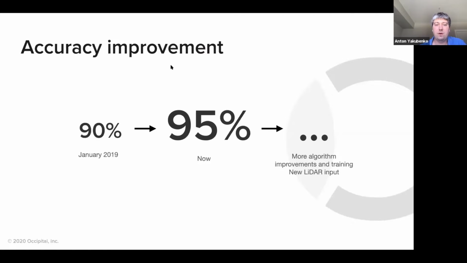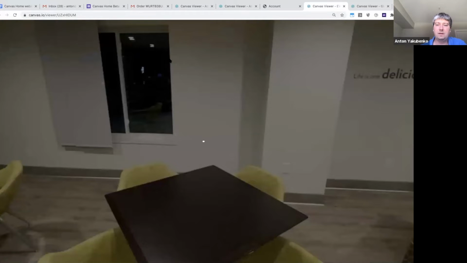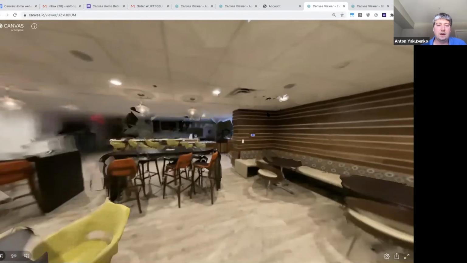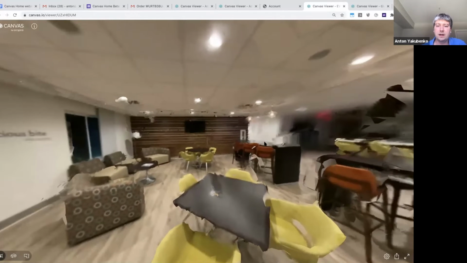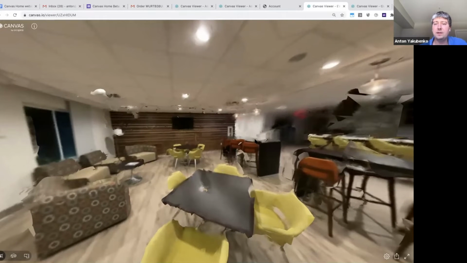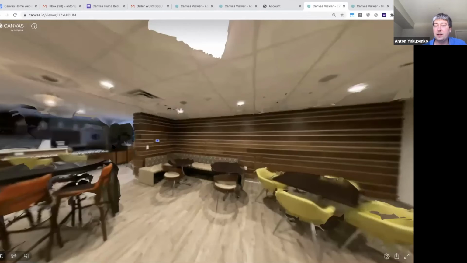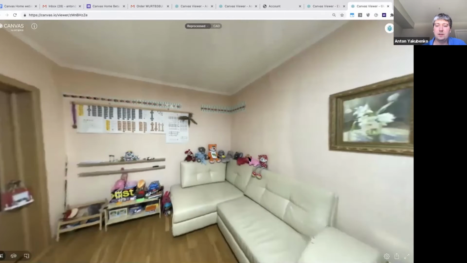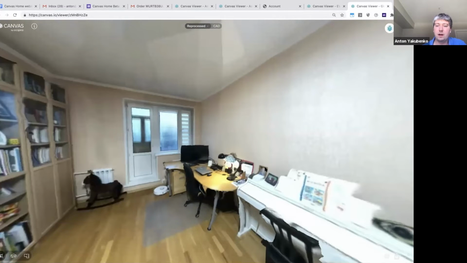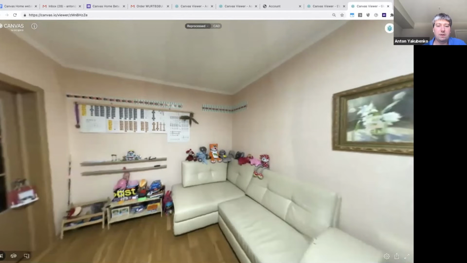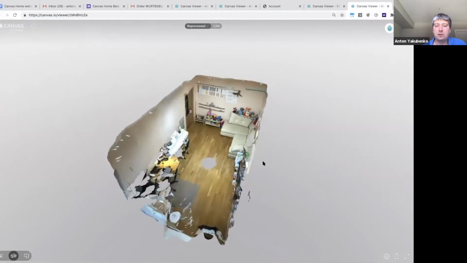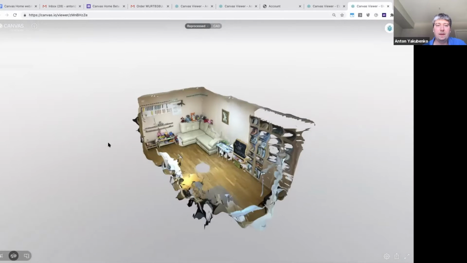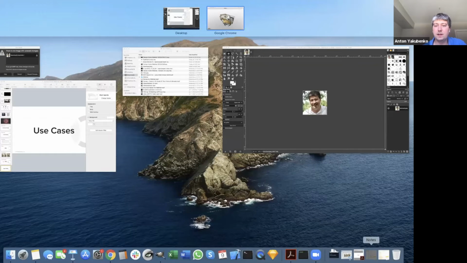I'd like to show you a few other examples. You can scan very different spaces, not necessarily just rooms of homes. For example, in this case, it's a larger commercial lounge. I would just go through a few scans to show you a variety of things that you can do. So this is a residential living room or kids room. And here is how it looks from the first person view. Here is how it looks in 3D. And let me browse through a few more scans.